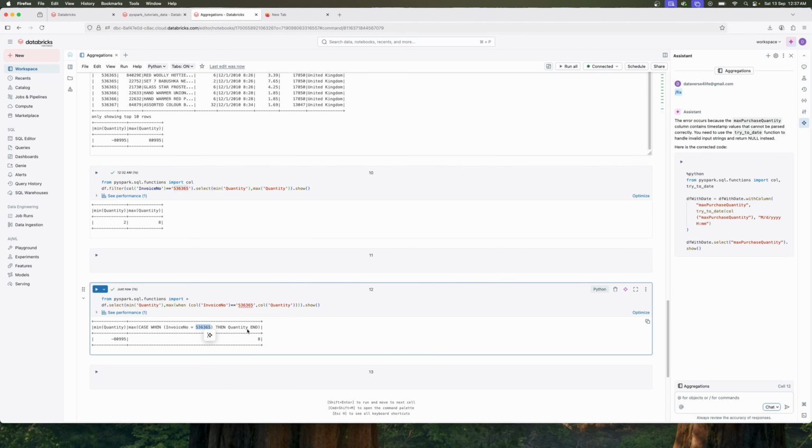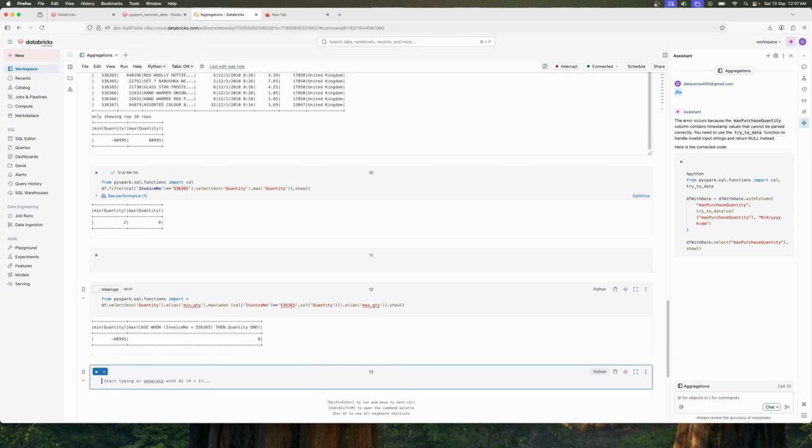We can again use alias and change the column name here. So let's add alias, and run it. Now the column name is changed and it looks neater and cleaner.